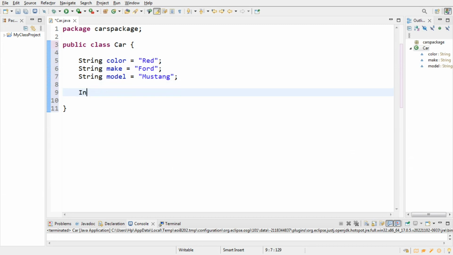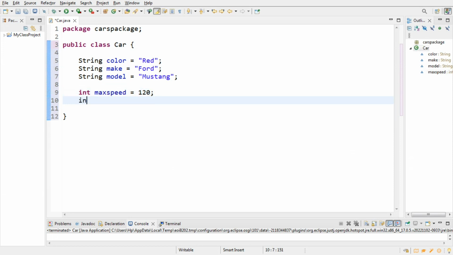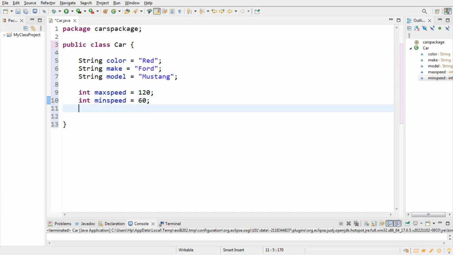We'll create some more variables. First one is max speed, and we will set its value to 120. Second one is minimum speed, and we will set its value to 60. And the third one we declare is brakes, and the value of this variable we give is 0.